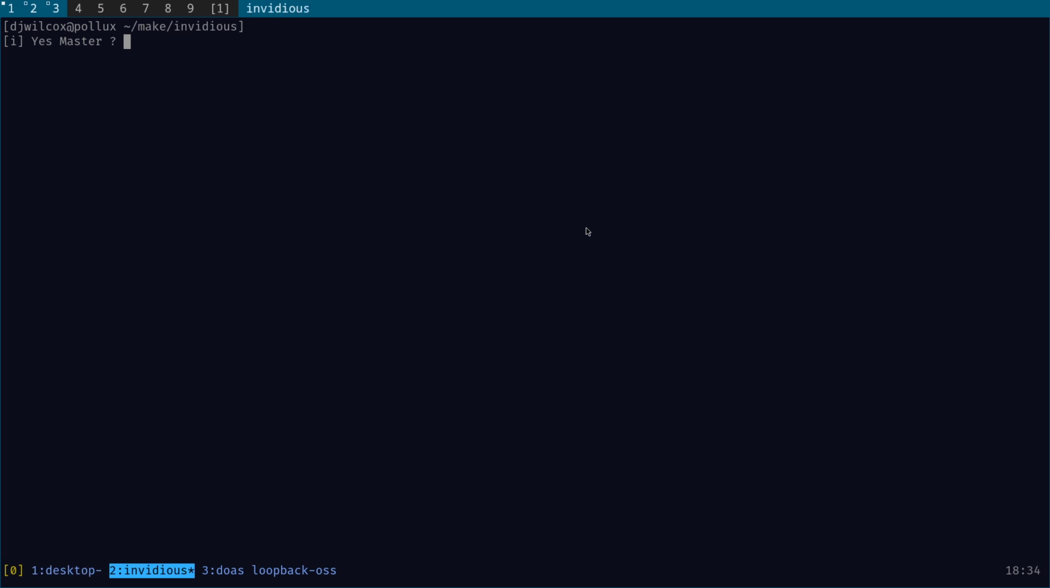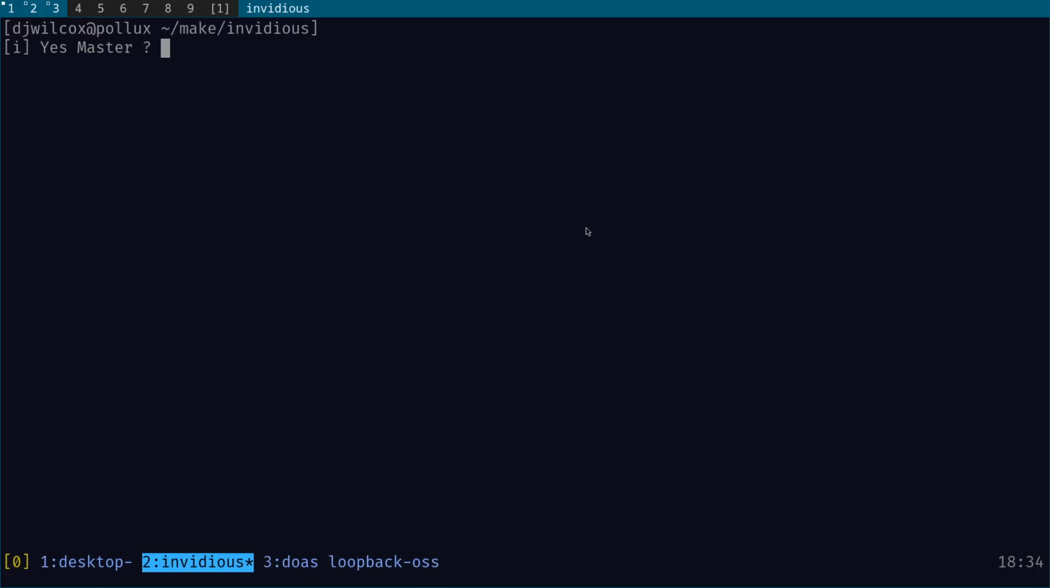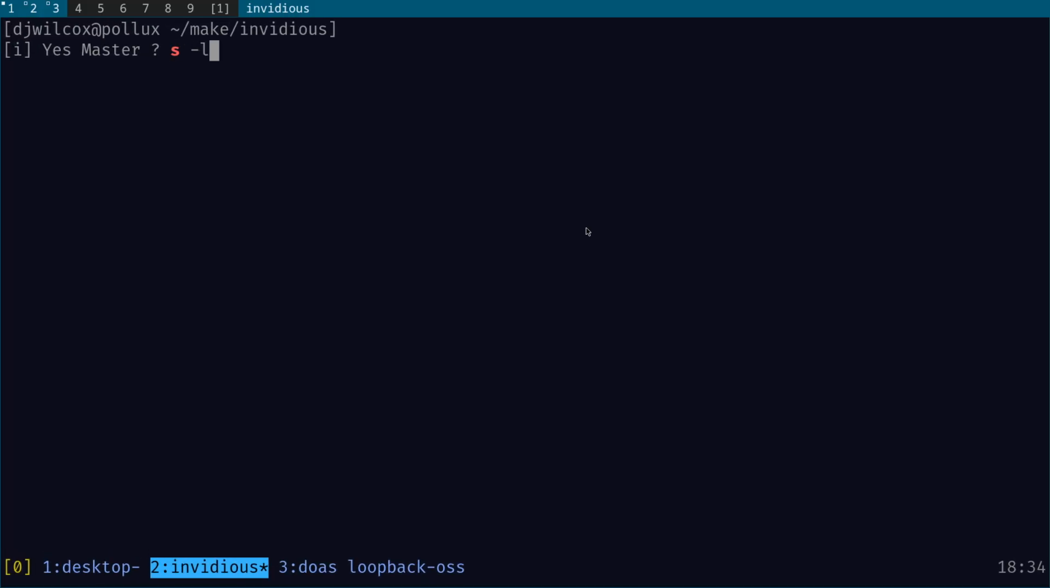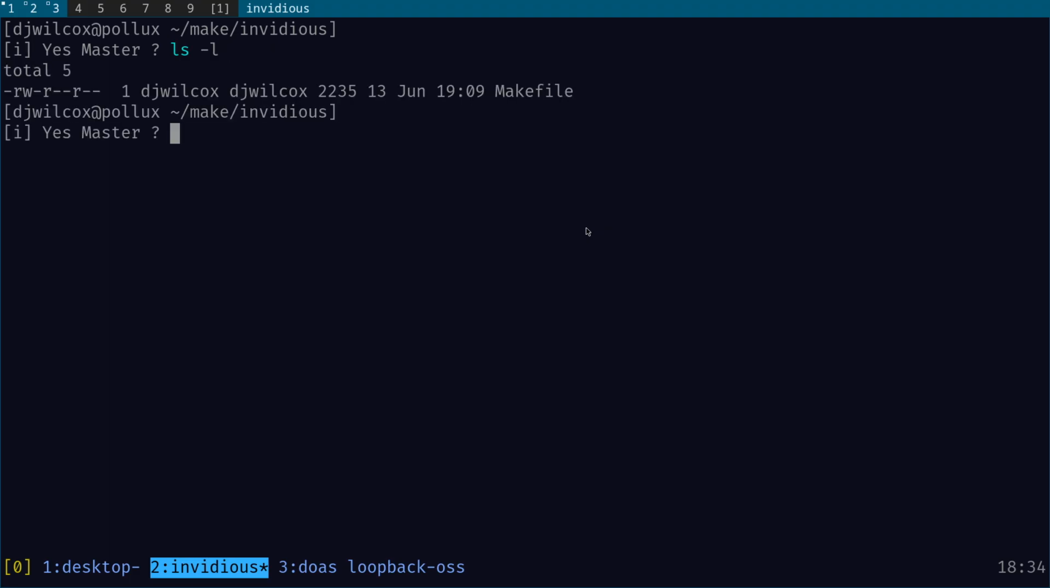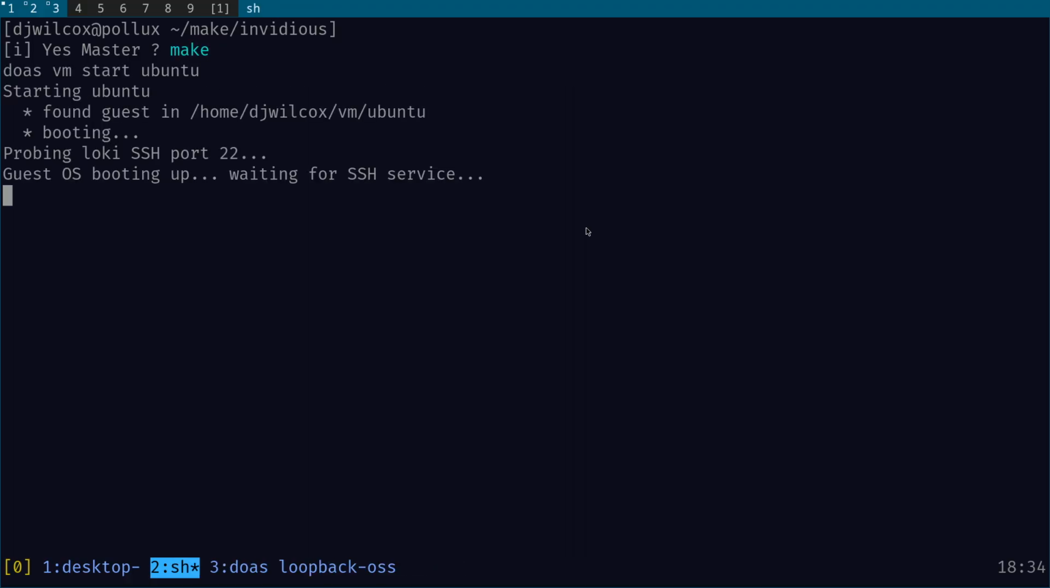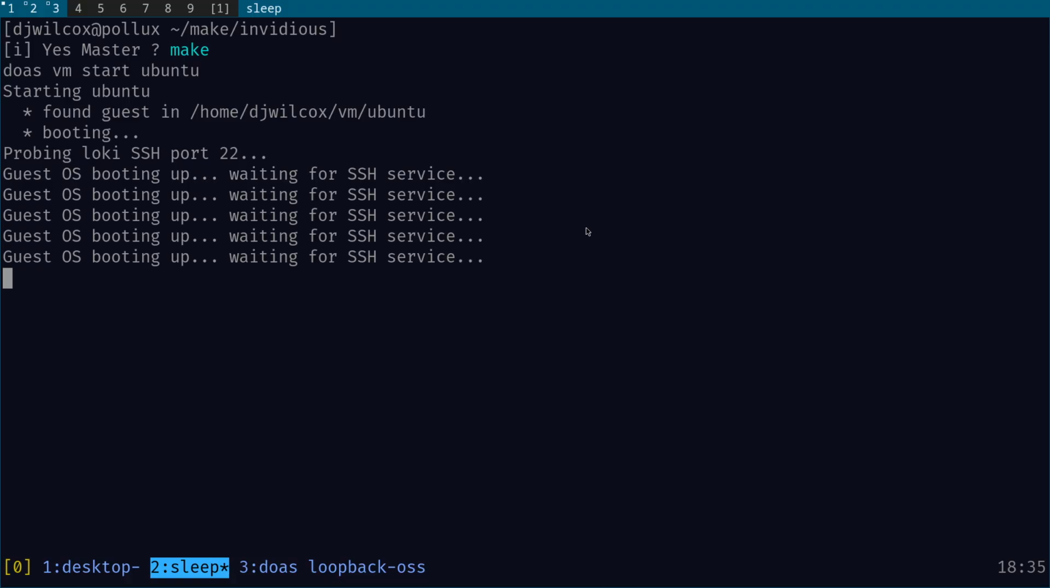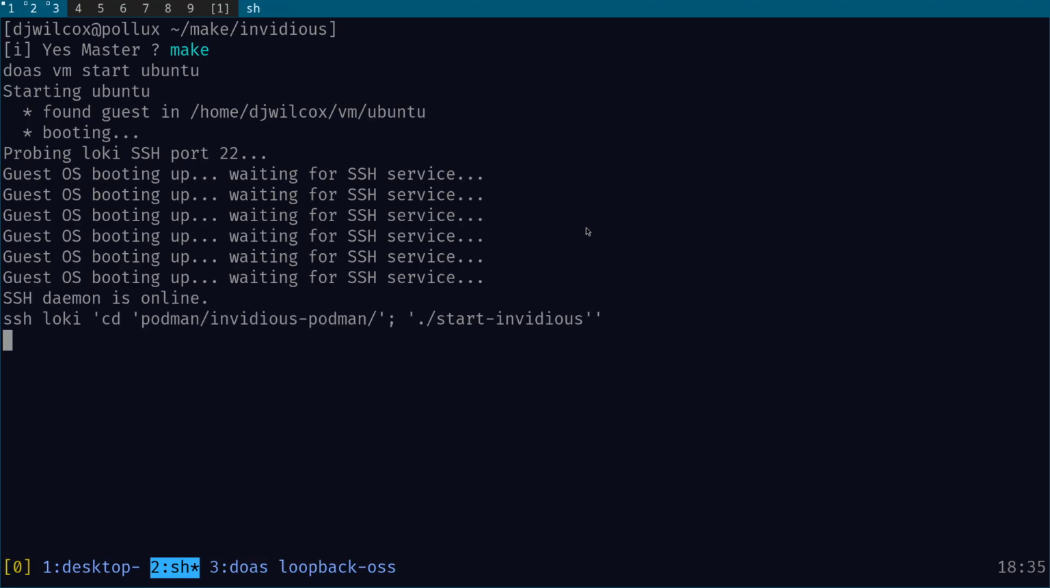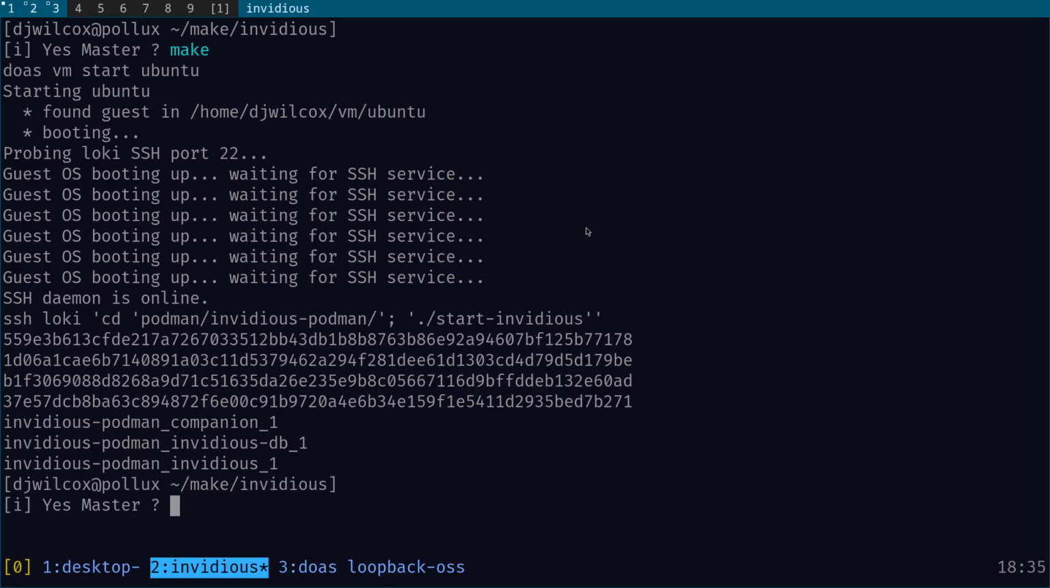So what I'm going to do is make this bigger. What I have here is a Makefile, which I'll get into later. All I'm going to do is just run make. And what you see is it started the VM. What it's now doing is using netcat to check if port 22 for the SSH service is ready. And once it's ready, you can see it's SSH'd into the VM. It's changed directory into the Podman directory, and it's run the start Invidious script, and the container has come up.